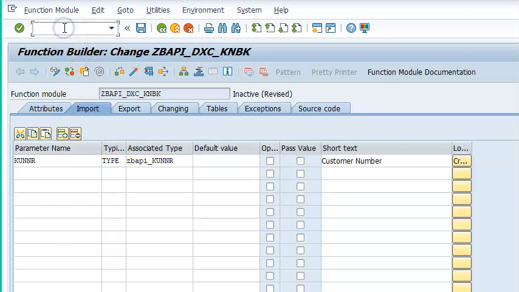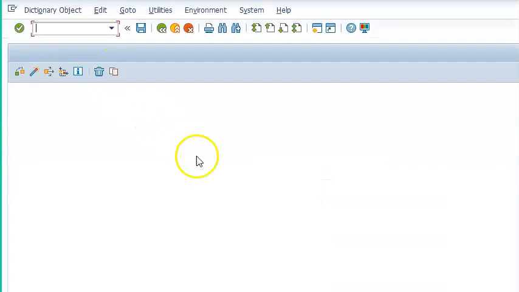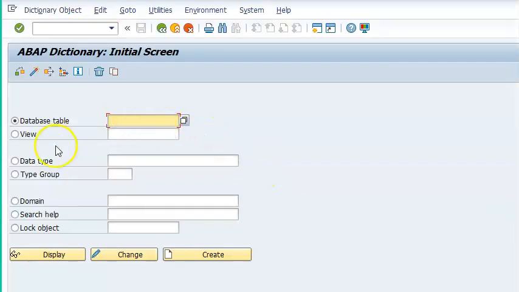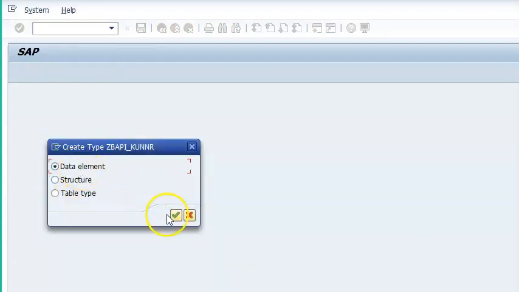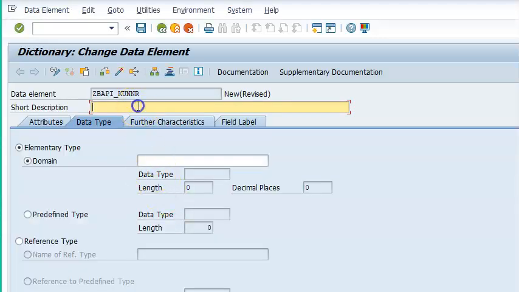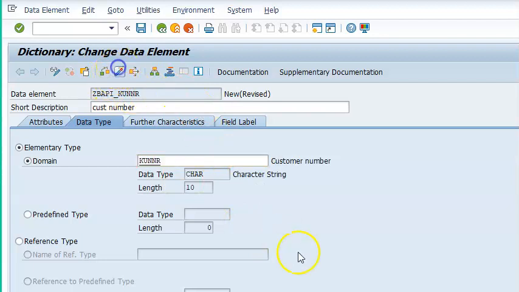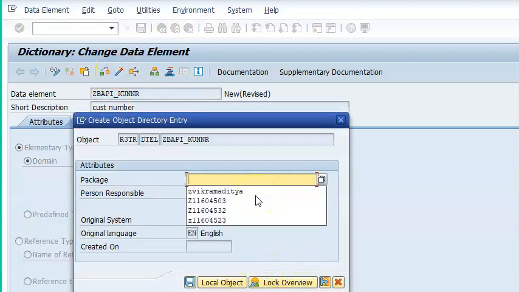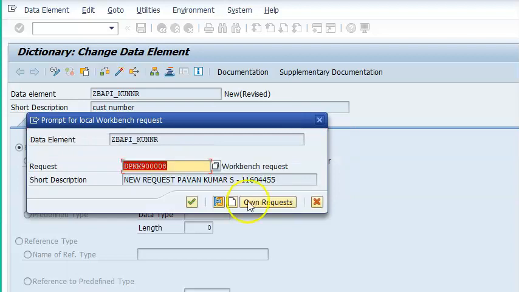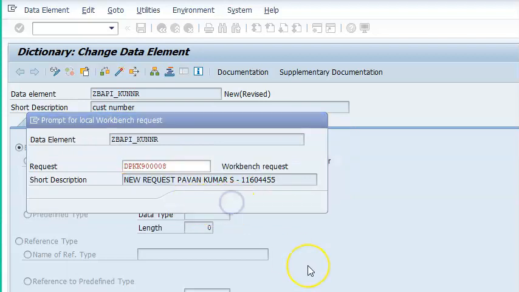So we are going to define that ZBAPI underscore KUNR in SE11. We'll go for data type and ZBAPI underscore KUNR. Click on create. It's a data element. Customer number. We should start with ZBAPI. Only then it will work. Otherwise, it will not work. This domain name can be anything, so I've given the standard domain name. Say OK. Create.